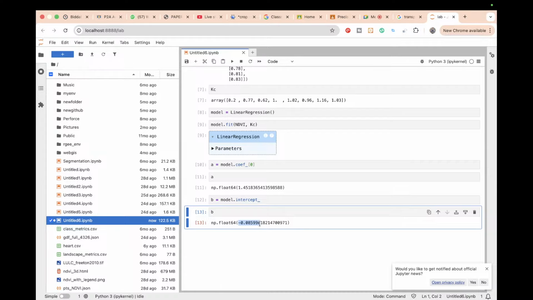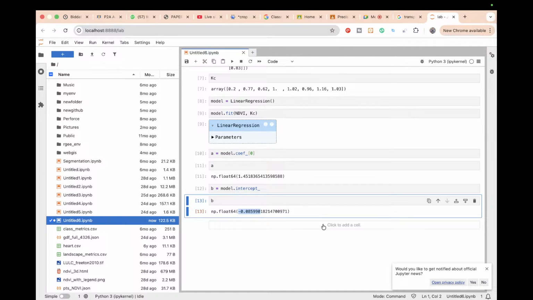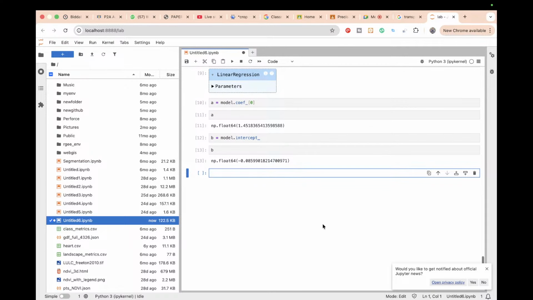Now I want to check the r square value from my model, and I want to predict. So let's take another variable, r2. Suppose I call the r2 score library function and put here the KC, comma, and then call the model dot predict NDVI. Just run it.